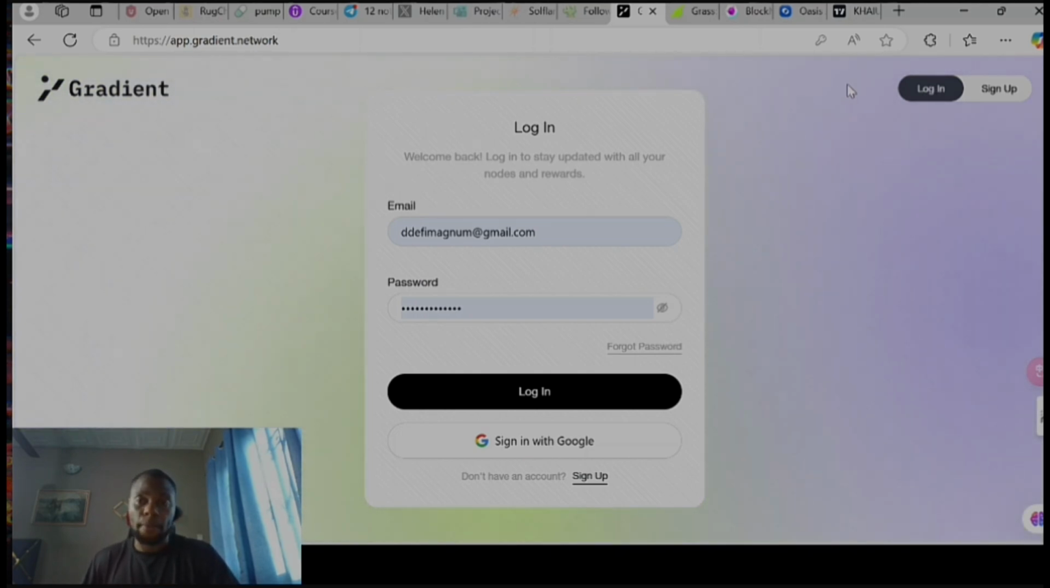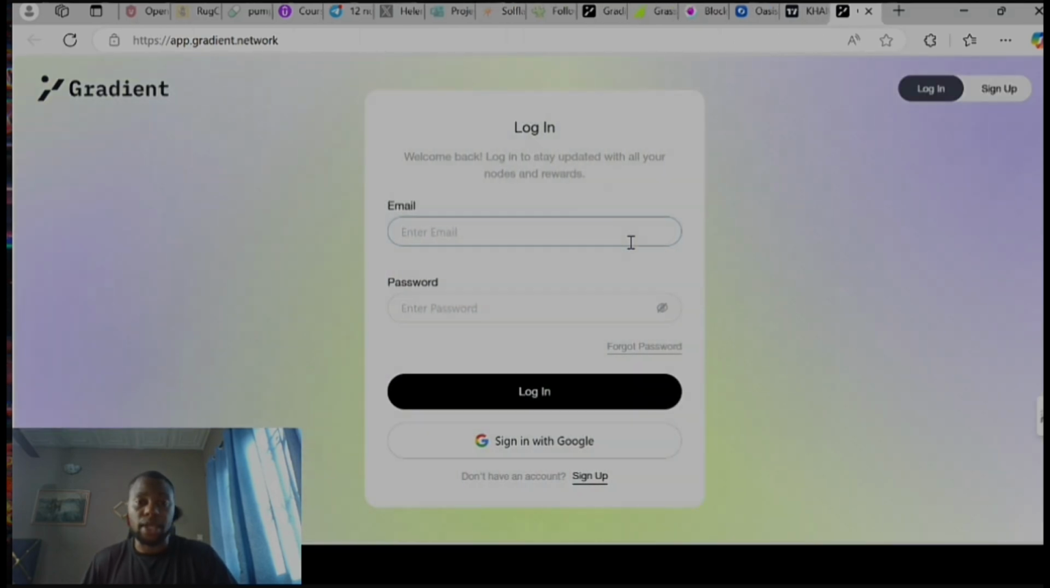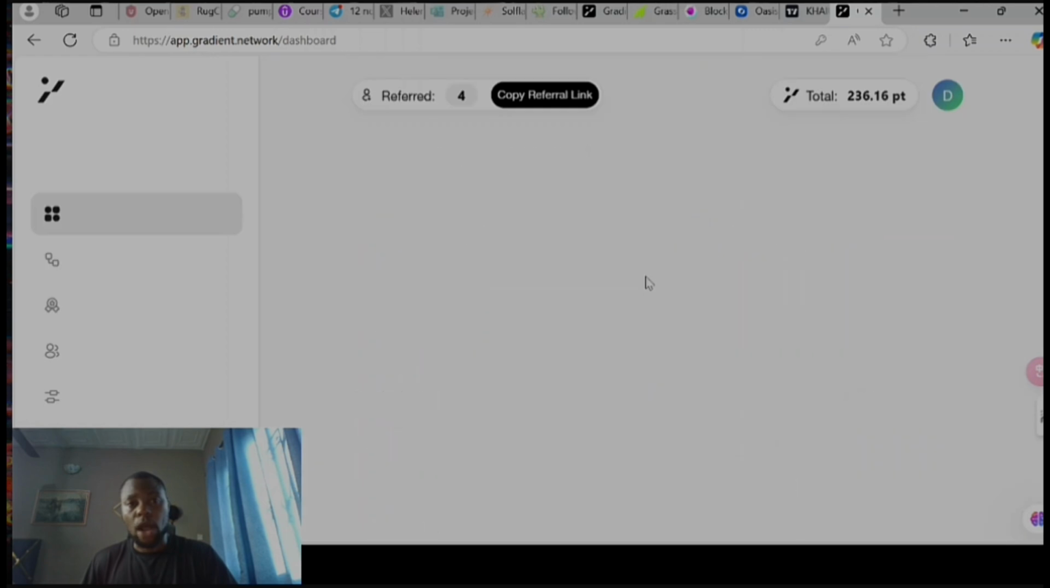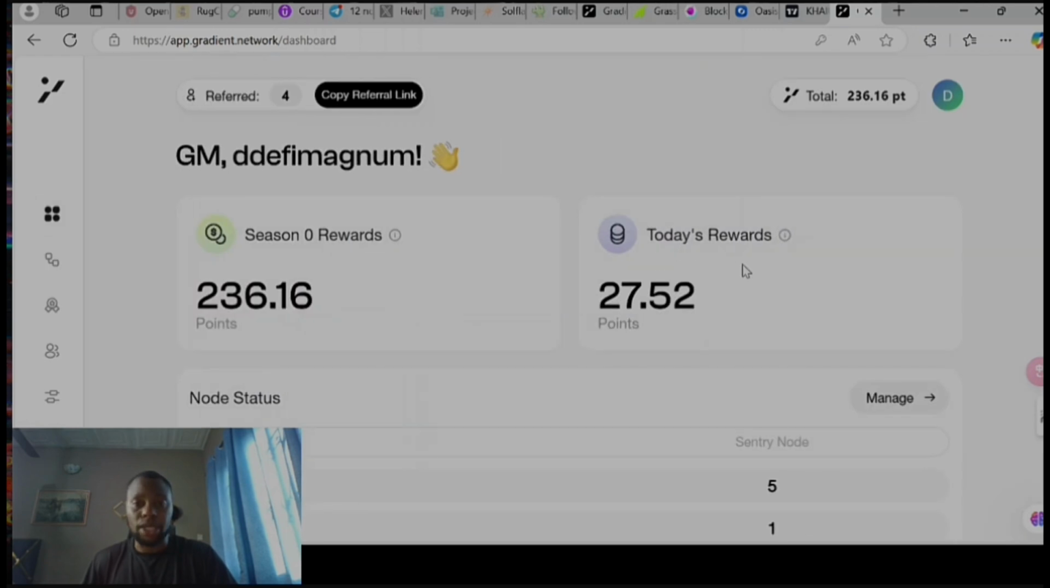Then the next thing you do is come onto your browser, go to extensions, open the Credence Sentry Node extension, and click on login. Once you click on login, it will take you directly to the Credence website where you have to log into your dashboard. Now, click on login just like you're seeing right now. And what happens next is that it takes me straight up to my dashboard.